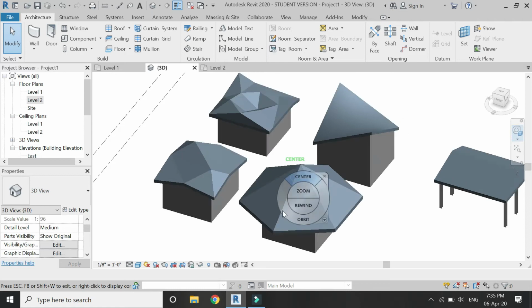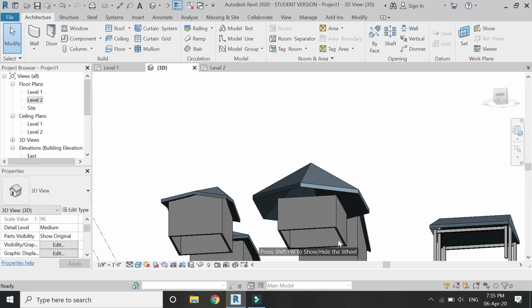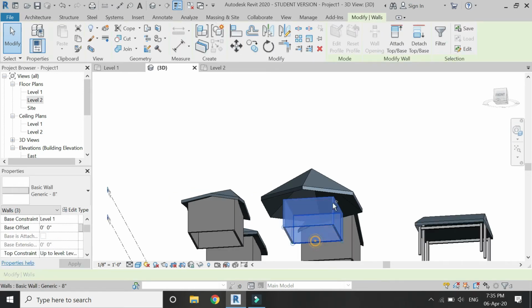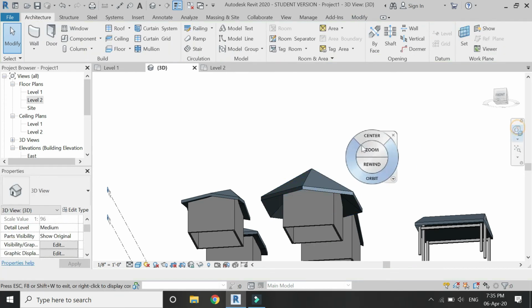And now you can see that a gazebo type of roof has been created. You can also adjust its slope. First, let me attach the wall to the roof.